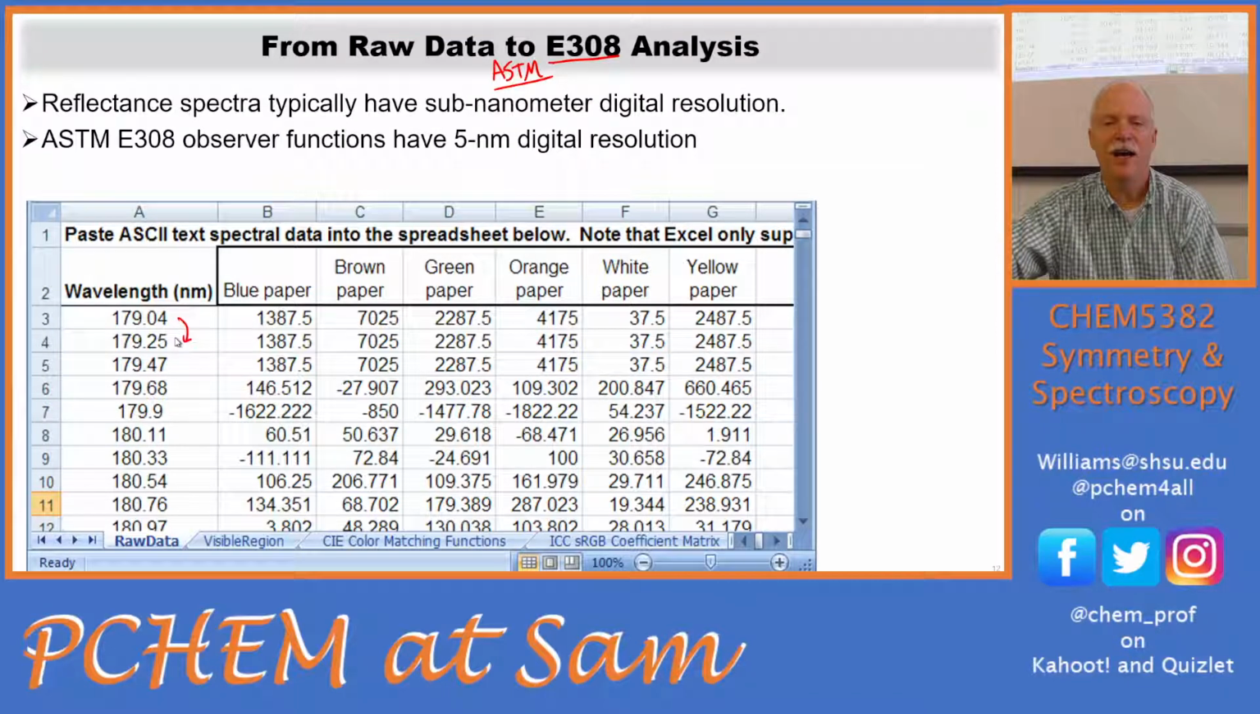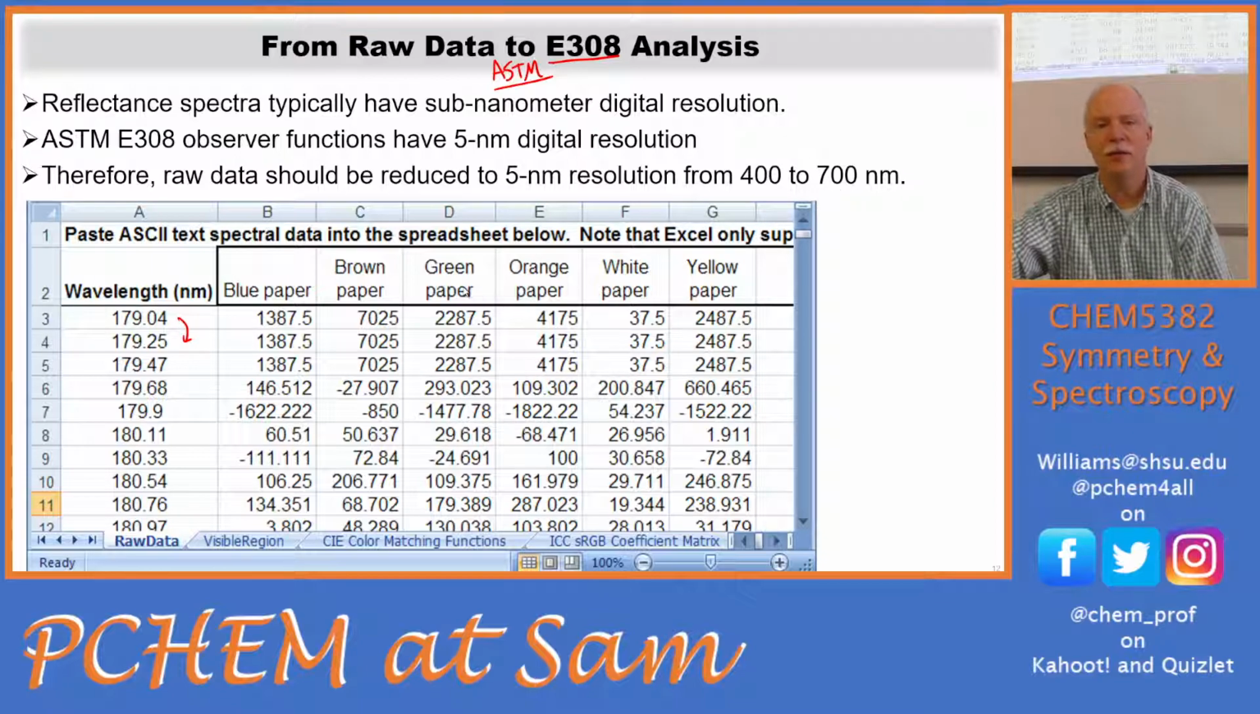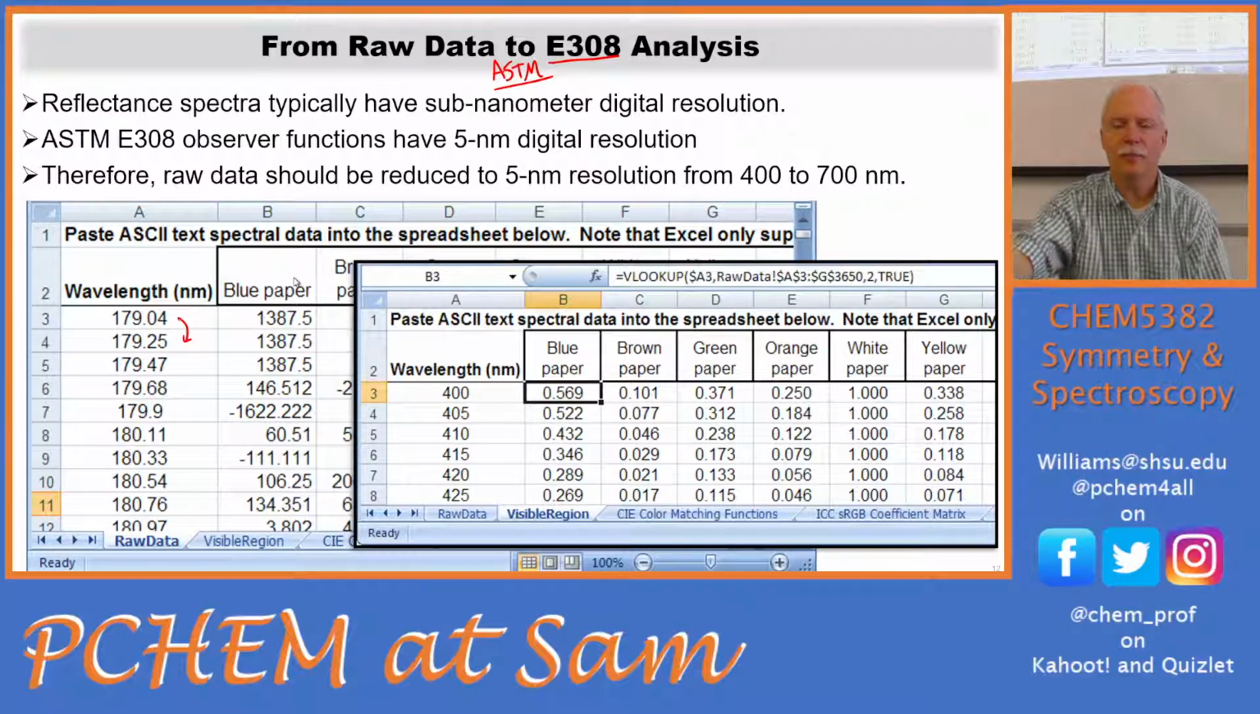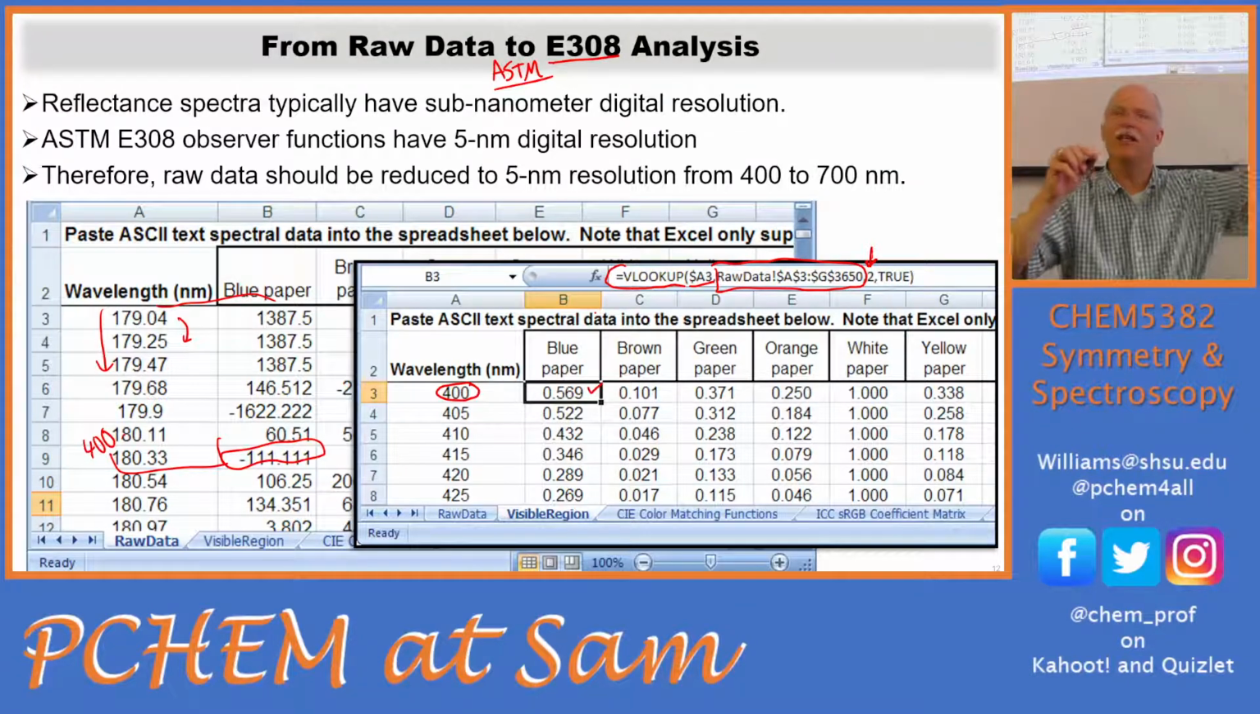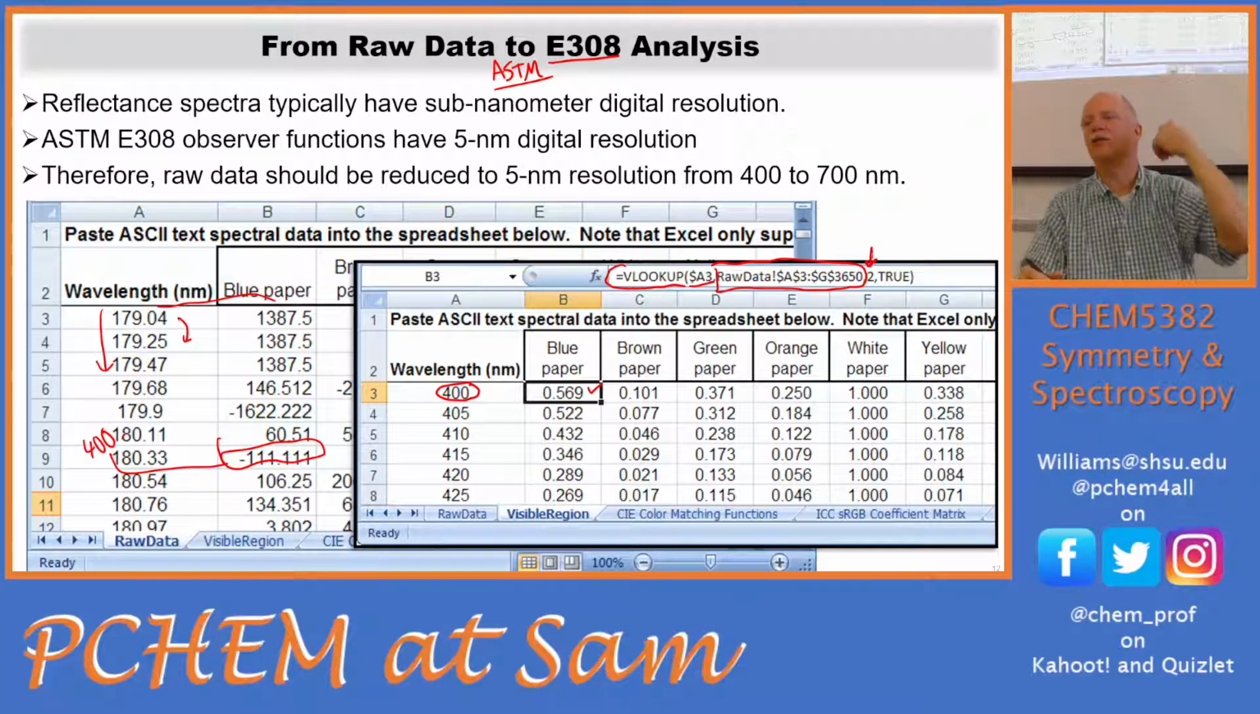So we need to take this and break it into 5 nanometer digital resolution from 400 to 700 nanometers. We do what's called a VLOOKUP. This is a new function for you if you're new to Excel. It's going to use this data here, this A3, and look in this table, and come down until it finds 400. Then it's going to go over however many columns we tell it, in this case 2 columns. When it finds 400, it returns column 2, the value that was next to 400. So this is like a database. It's searching the raw data for the particular wavelength that you want, and returning the transmission value.